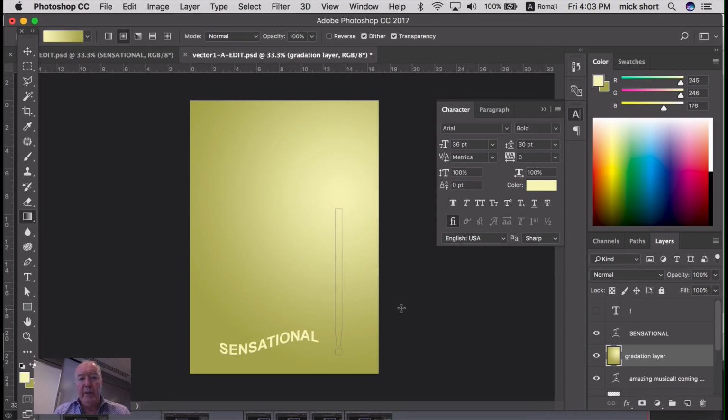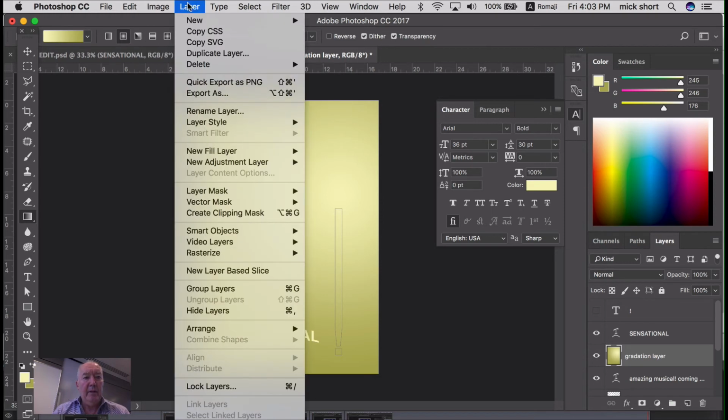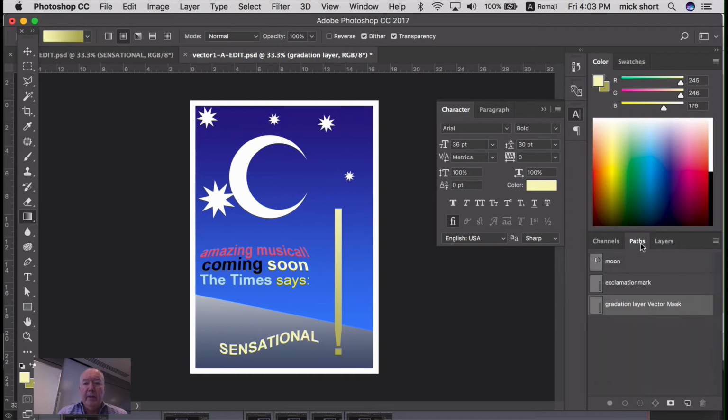So if I click and drag, what we need to do is to attach this to the path as a vector mask. So we're going to vector mask current path. And now we've put that transition gradation into our, well, it's going to be a lamppost, so it's going to make a lot more sense once we have the lamps in there.